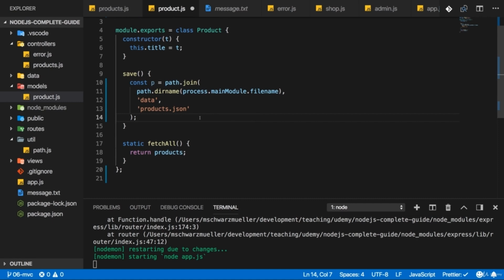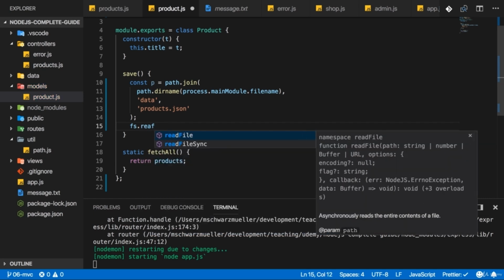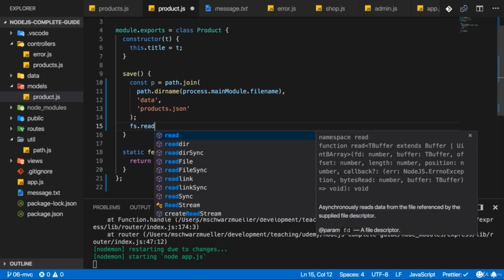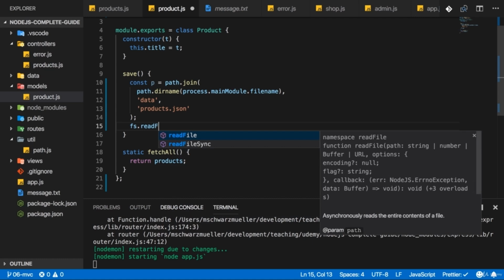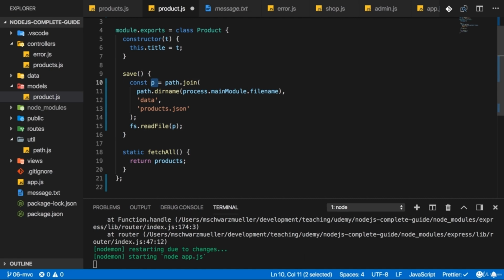Okay, so that's products. Now, to store a new product in there, first of all, I need to get the existing array of products. So I will, first of all, read that file. So let's use fs read file, and this reads the entire file content of a file. And by the way, for very big files, there are more efficient ways because you don't want to read them all into memory before you work with them. You can read them as a stream. There is such a function. You can create a read stream with this function, but we can read the entire file here. This is okay. And I will read the file at this path, p, which is that file I'm interested in.